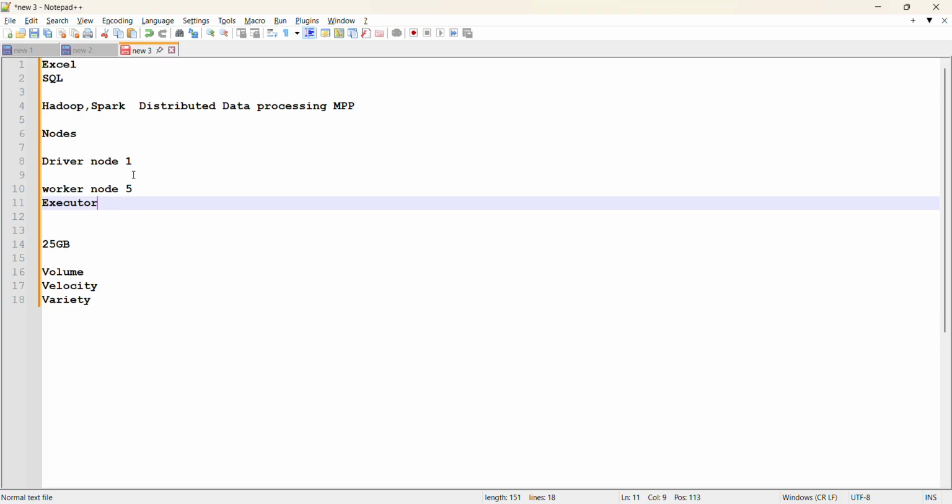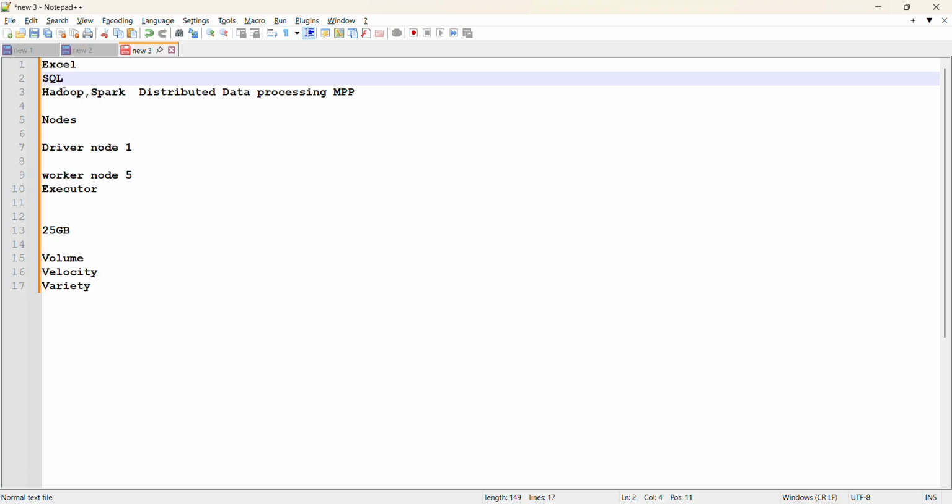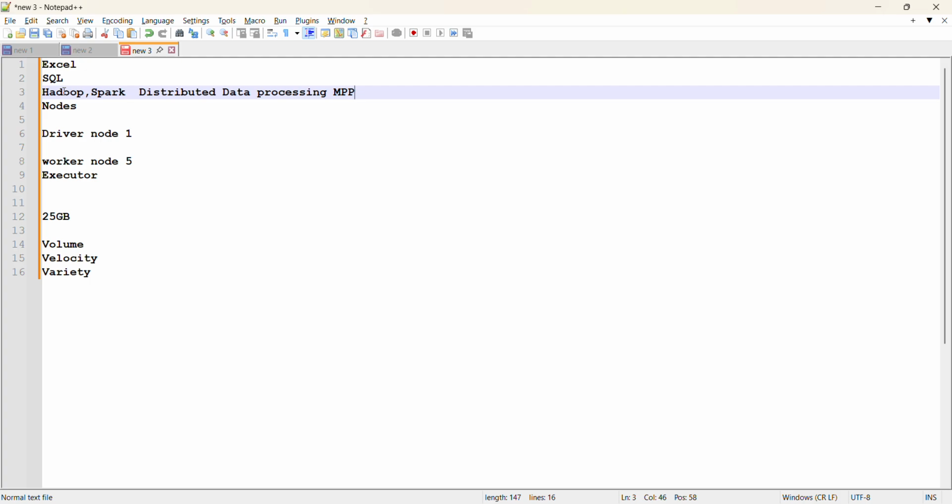In the same way, this is the thing. Till now, are you able to understand a little bit? Yeah, Hari, this concept is clear regarding the worker node, the executor, and how PySpark is working. Everything is clear for me now. Okay, fine.